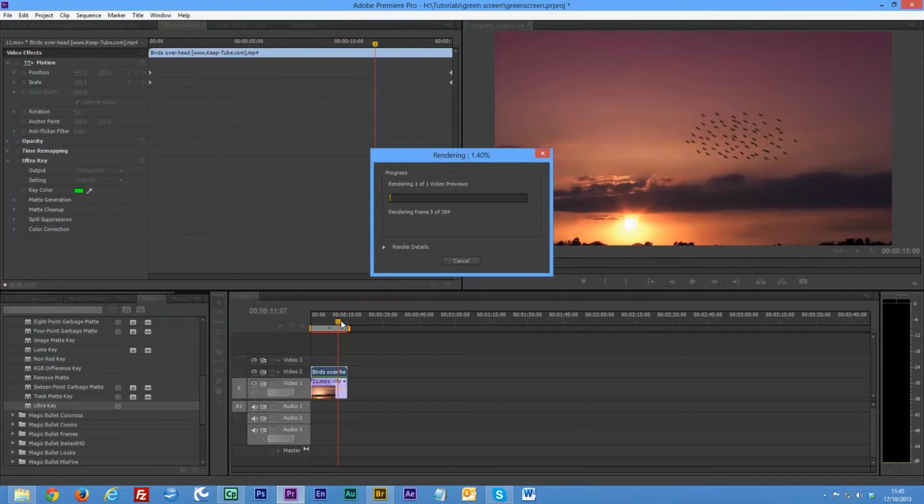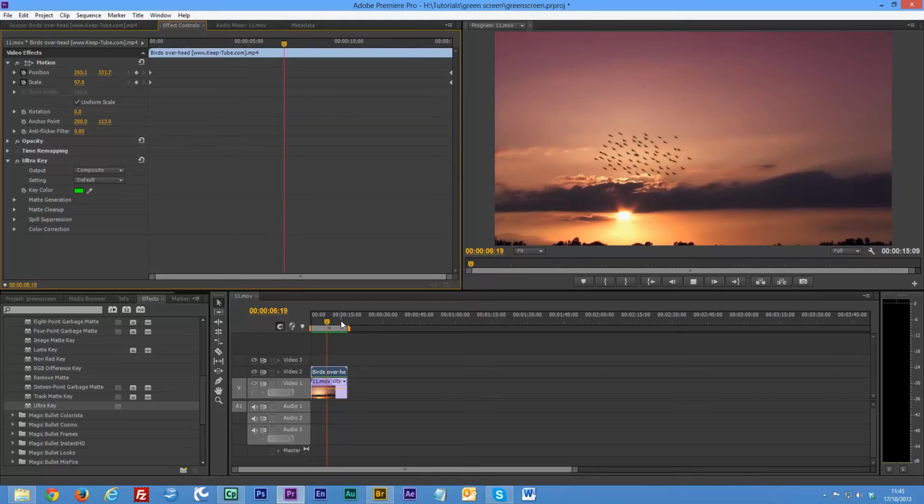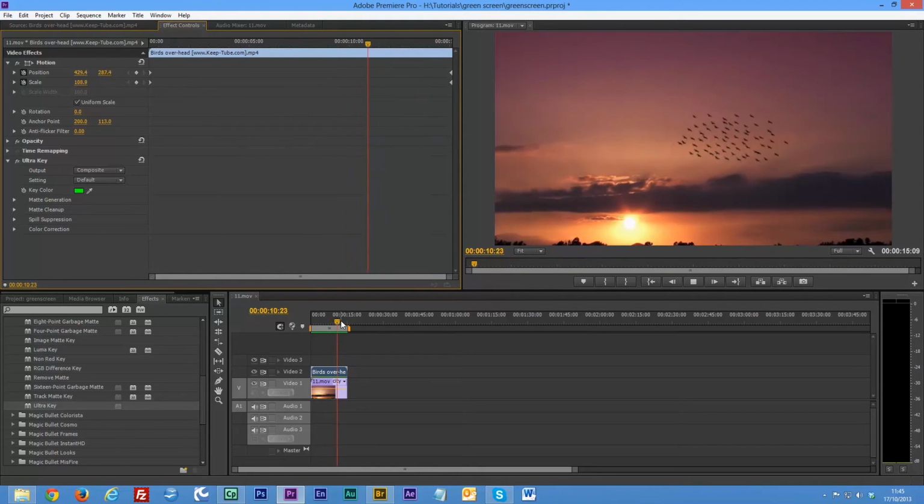So let's just hit our render there, have a quick render. You can have a look at the birds flying across. And there we go. There's our birds flying across nicely, as though they're coming towards the camera. They're getting slightly bigger.